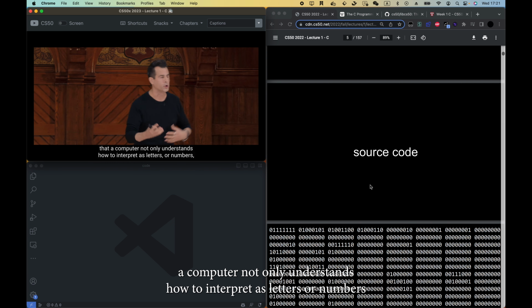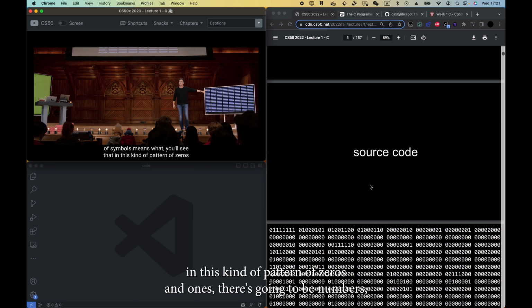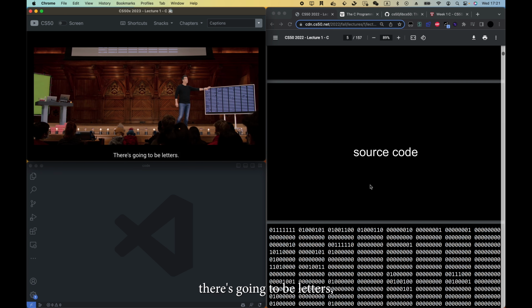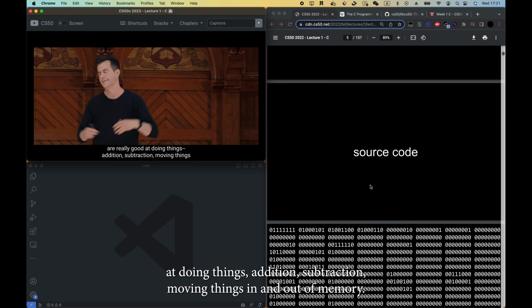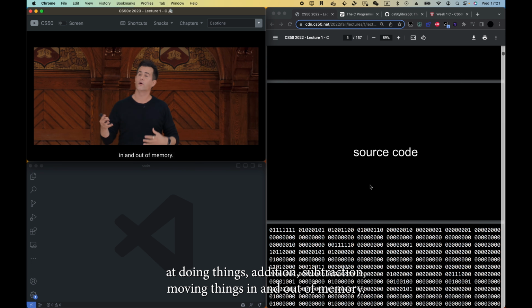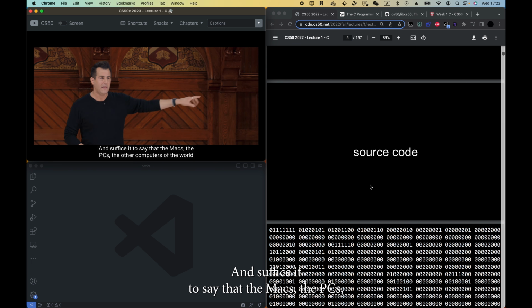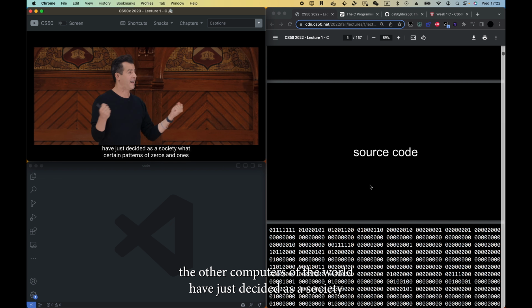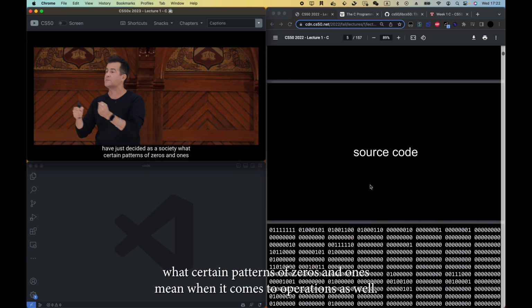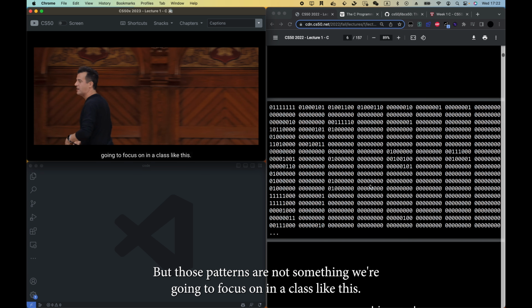And even though we won't get into the details of exactly what pattern of symbols means what, you'll see that in this kind of pattern of zeros and ones, there's going to be numbers, there's going to be letters, but there's also going to be instructions, because indeed computers are really good at doing things, addition, subtraction, moving things in and out of memory. And suffice it to say that the Macs, the PCs, the other computers of the world have just decided as a society what certain patterns of zeros and ones mean when it comes to operations as well. So not just data, but instructions. But those patterns are not something we're going to focus on in a class like this.